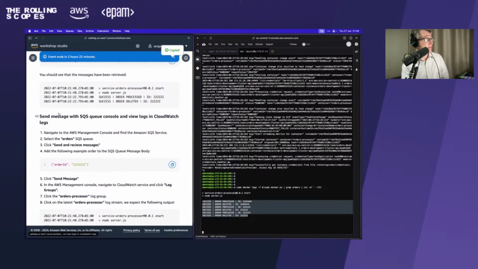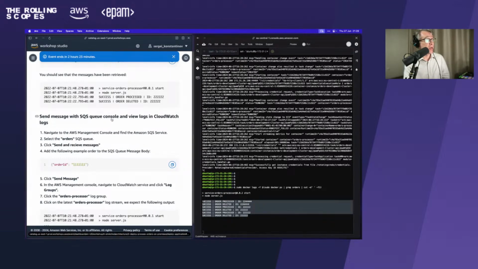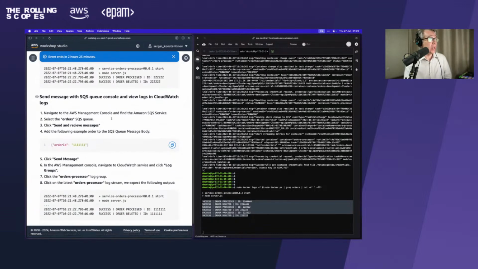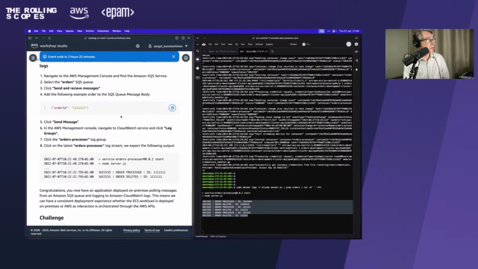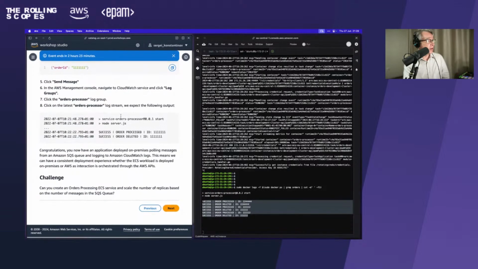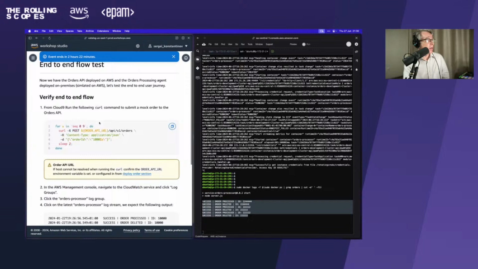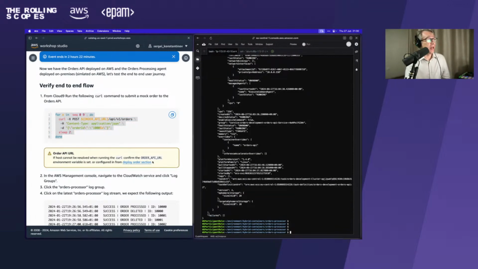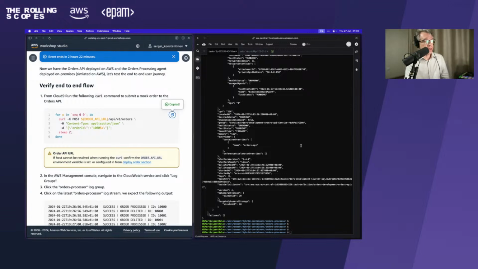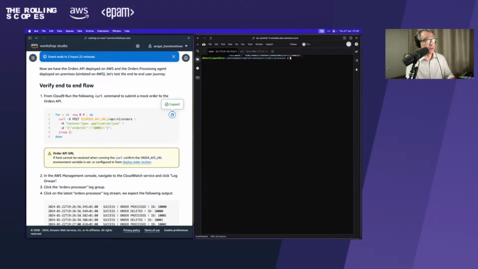Okay, the next step will be to send some more messages with the SQS queue console and view the logs in CloudWatch. All right, but it's a bit more interesting to check with the script. We can go ahead and run the script from our Cloud9 EC2 instance. Let's go ahead and do that and see what will be going on.